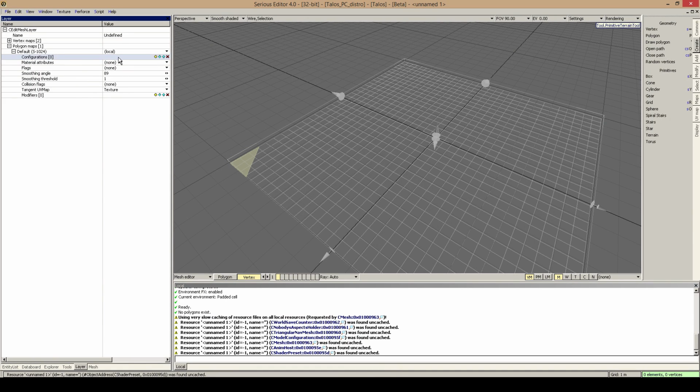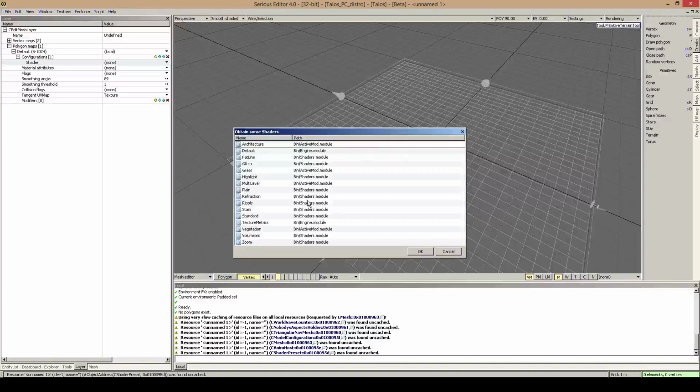And then under configurations, this is an array. You see here the little array options, so it's like add an element, move an element down, move an element up, remove an element. You just click on add one element, and here we have the shader object. And the shader object is just a browsable object. And then you see this, obtain some shaders.